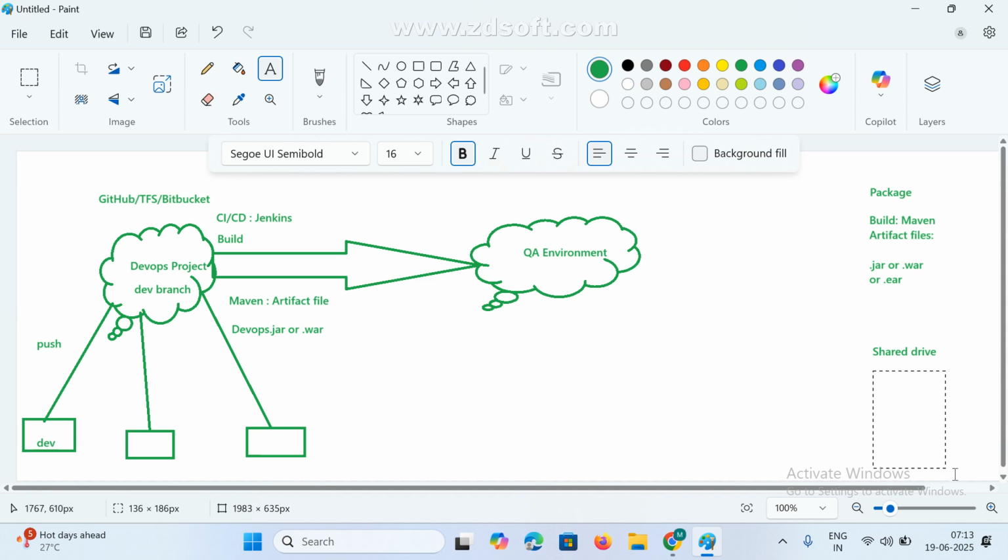Some commands, Maven clean, install. If I run that command and there are any issues in our code, automatically it will fail. In Maven, the build will fail and it is throwing the error. What is the issue?